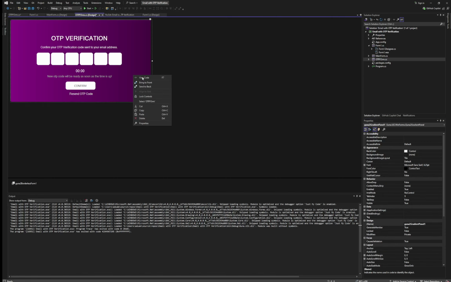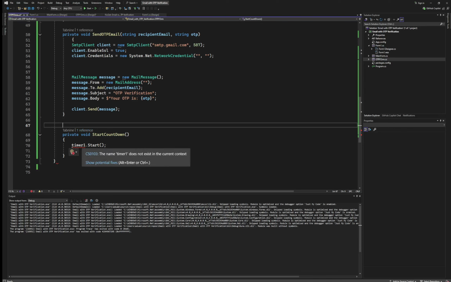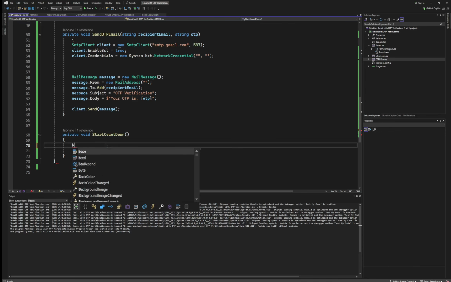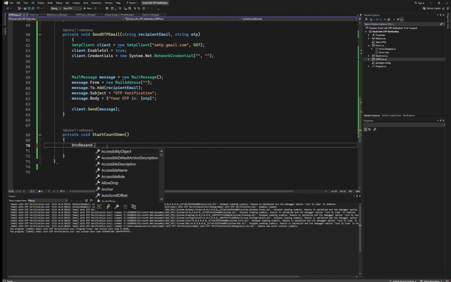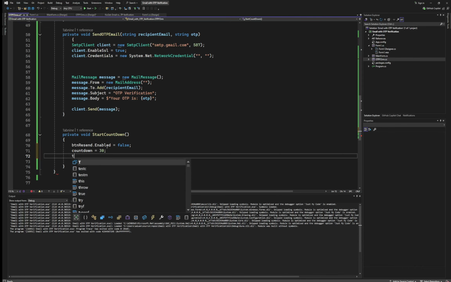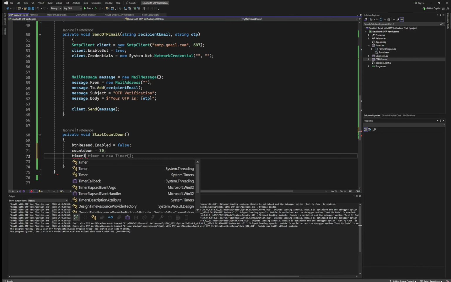So now let's go into the code. Here, the first thing we're probably going to do is set the enabled of the BTN resend to false: BTN resend dot enabled equals false, because we don't want the user to click on it whilst the timer is counting. So we now call the count time, then we set it to 30. Then for the timer, we need a timer, so we will create a timer.